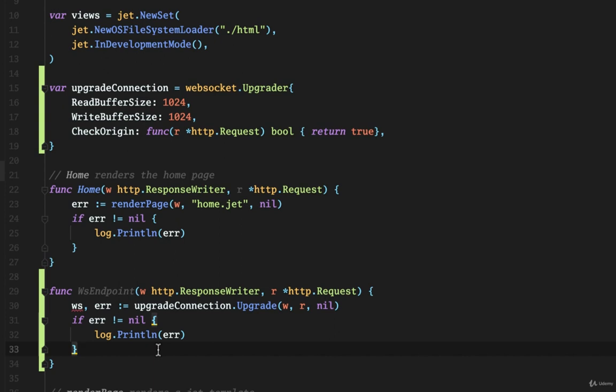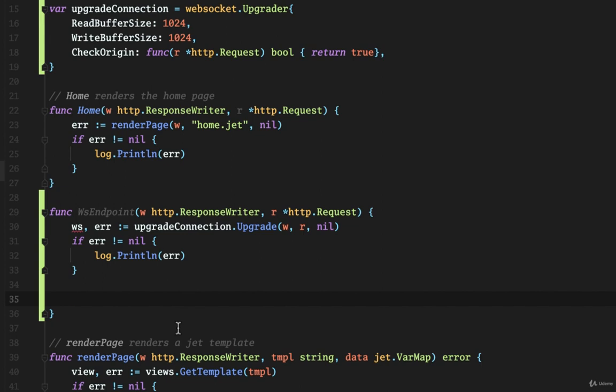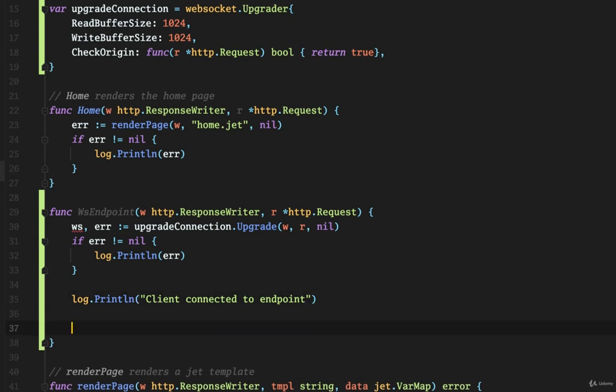So I've created that WS variable. I've upgraded the connection. Let's just log something. Log.println, and I'll just log client connected to endpoint. Okay, let's try spelling endpoint right. So client is connected. Now I've logged this.